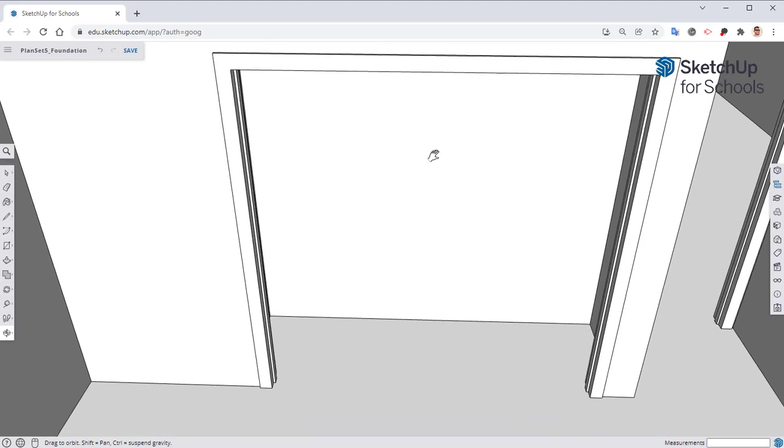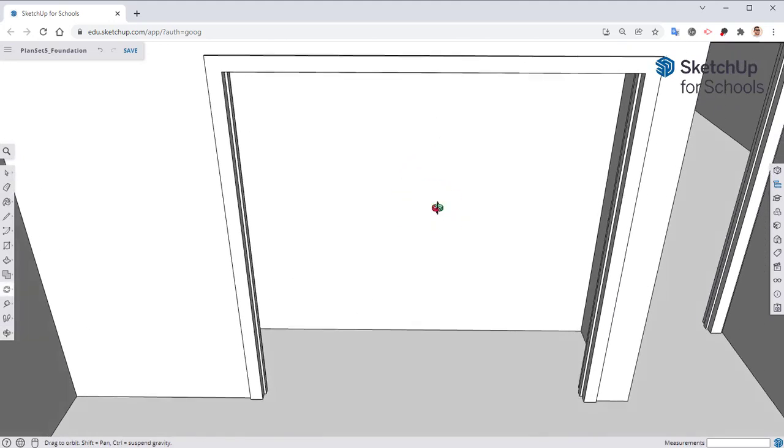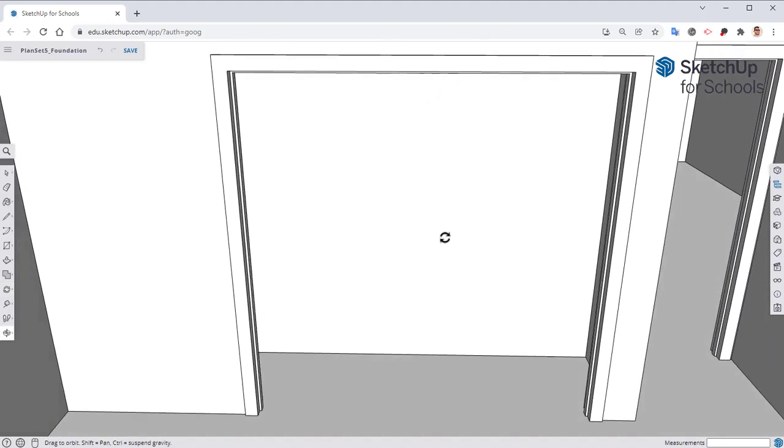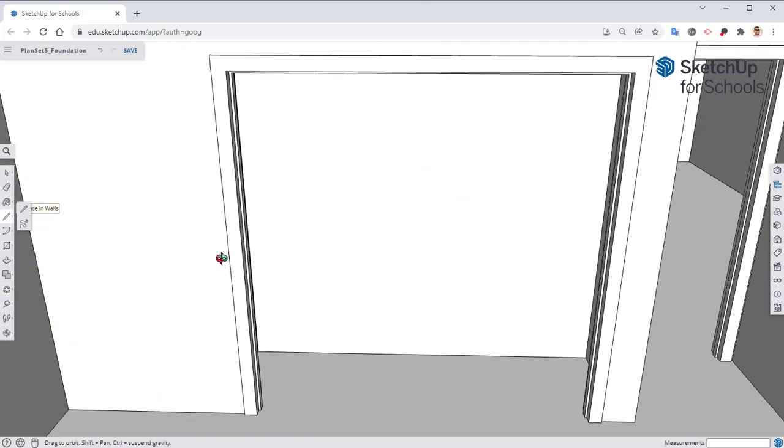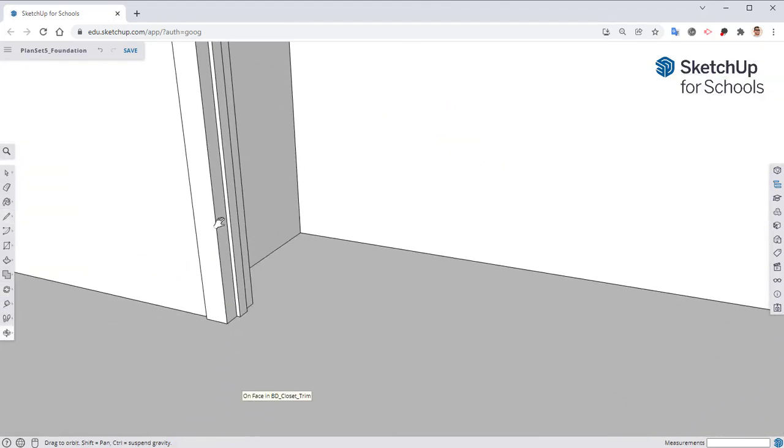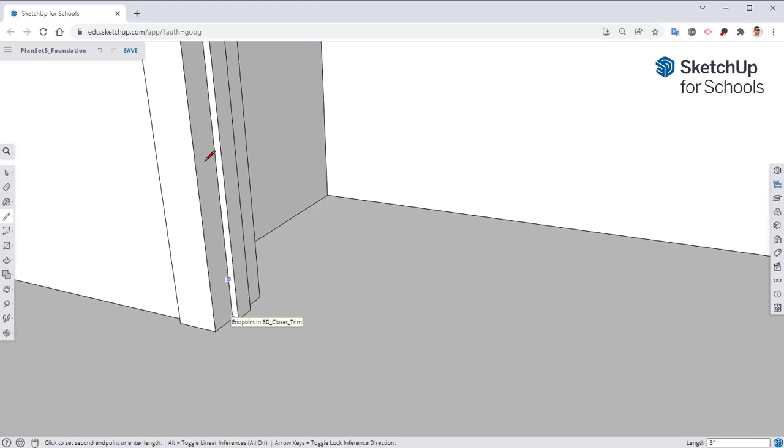Now let's take a look at our closet door. So our closet door is going to be a little different. It's going to be kind of a bifold kind of door. So we're going to have 4 smaller doors fit here. To begin with, let's take our line tool, and we're going to simply draw a line in the corner there.